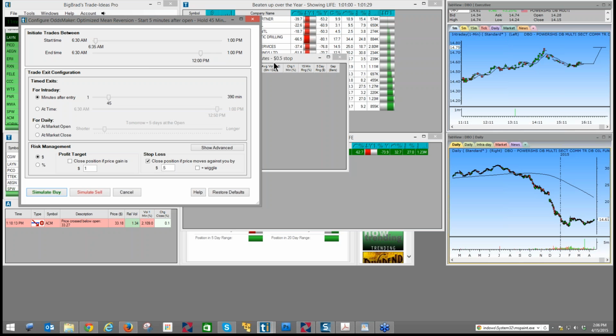When am I going to possibly initiate a trade? I'm going to avoid the first 5 minutes of the market on this strategy. I'm also going to avoid the last 1 hour, so I cannot place or initiate a trade during those time periods. I'm also saying I'm going to hypothetically hold this trade for 45 minutes.